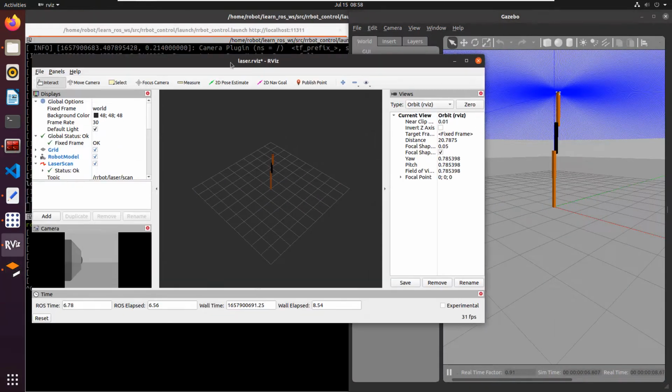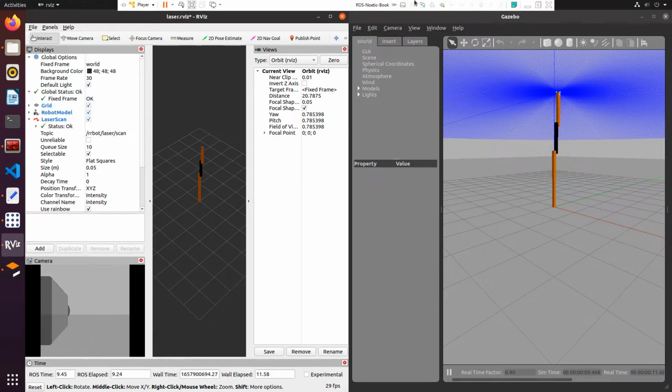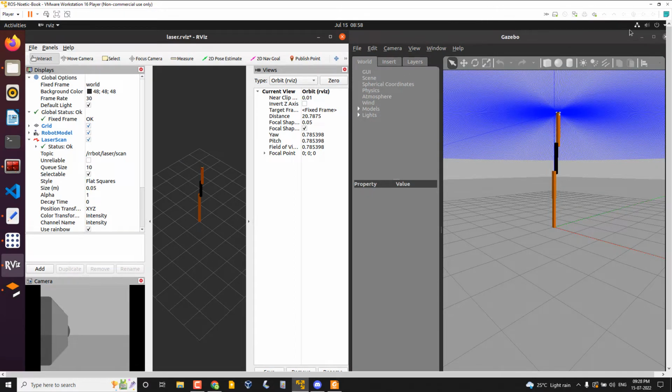Okay, let me just put it in side by side. I think this will work. Oh, it's stuck again. Just a second. I think it's not responding, guys. Just a second. Let me just reboot the VMware.